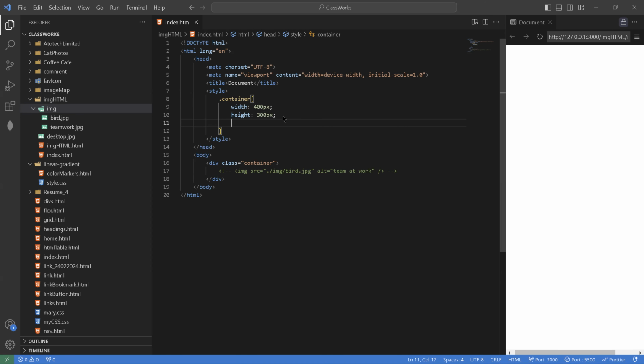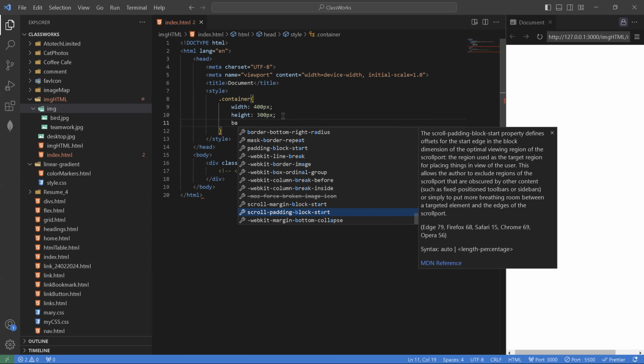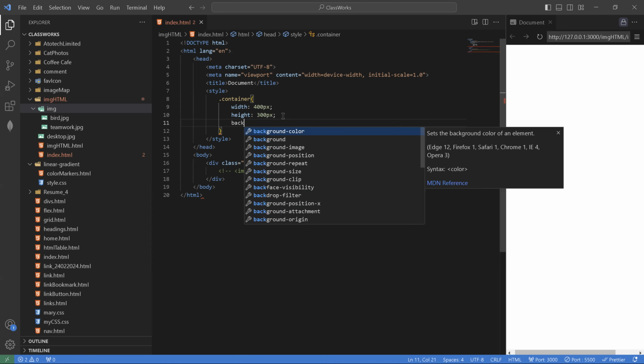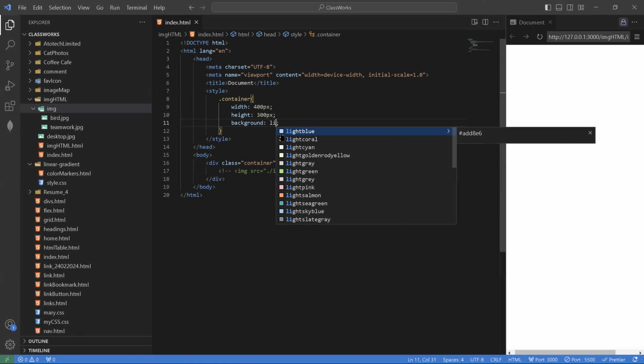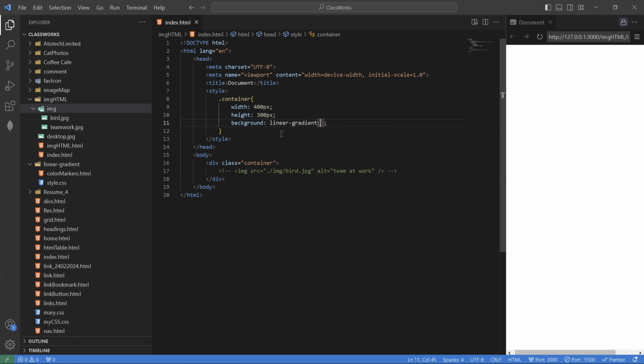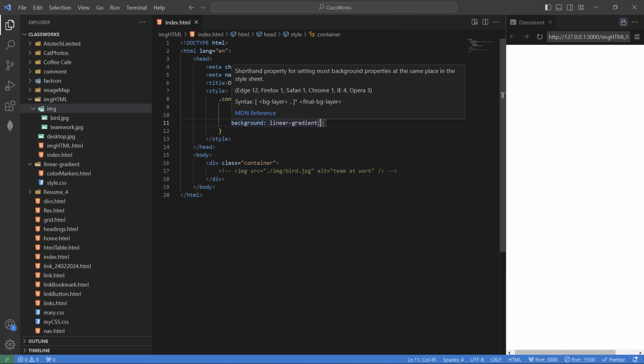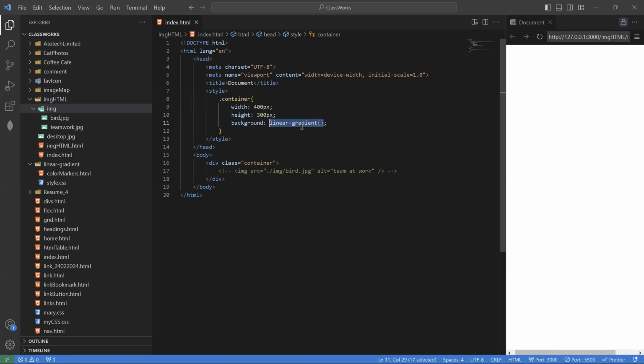So I will say background, then I will say linear gradient. Can you see that this is a function? It is a function. Now, the first thing I'm going to give it here is a direction.